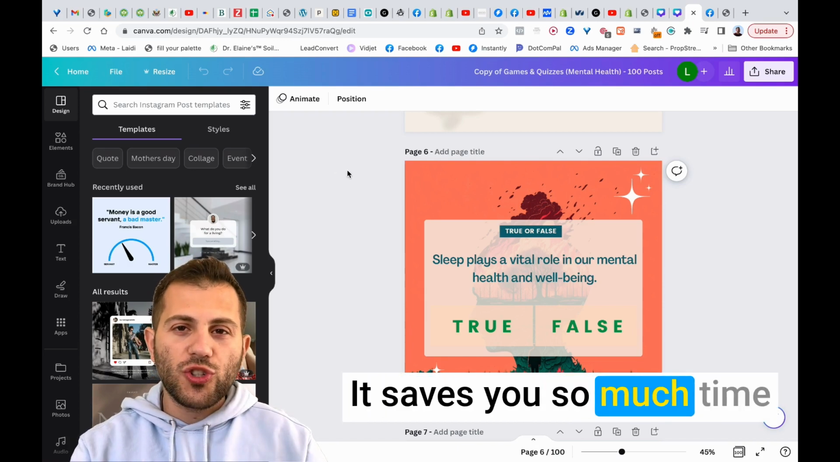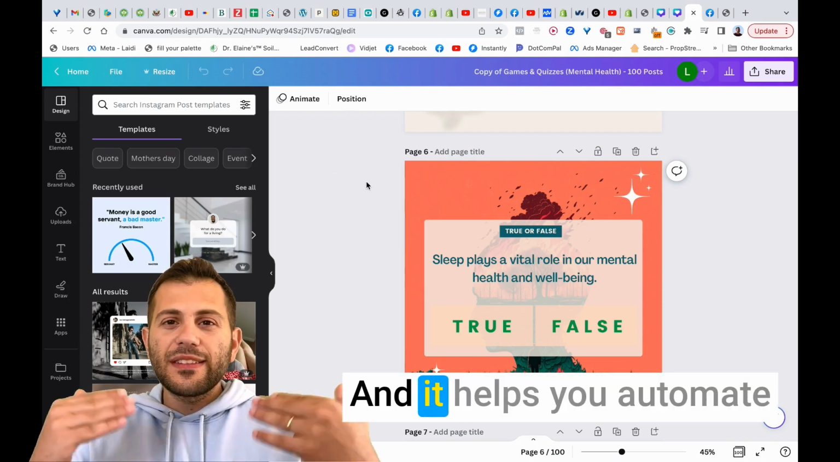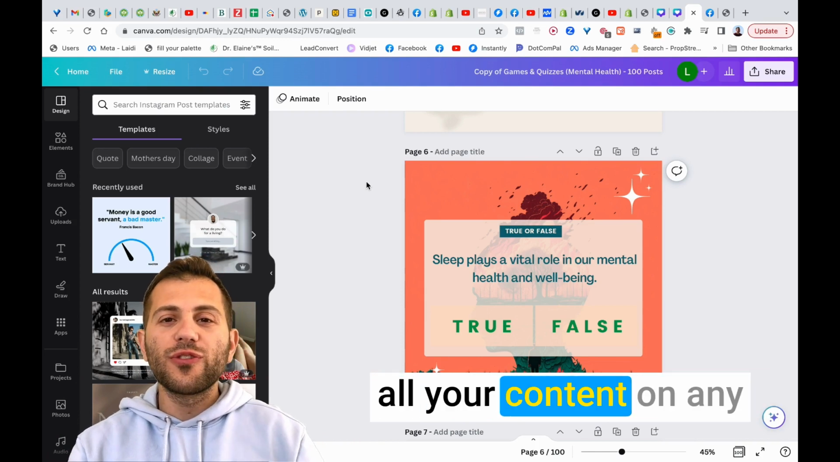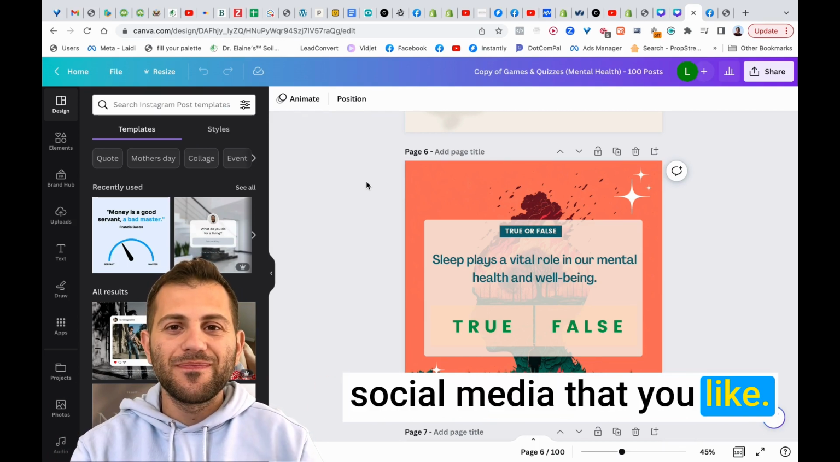It saves you so much time on producing content and it helps you automate all your content on any social media that you like.